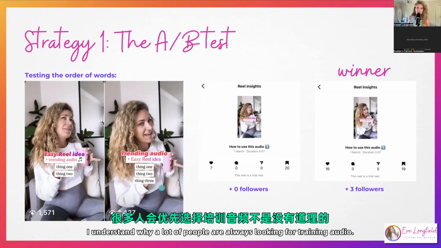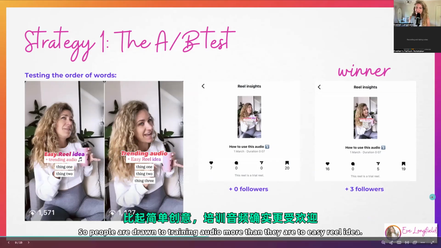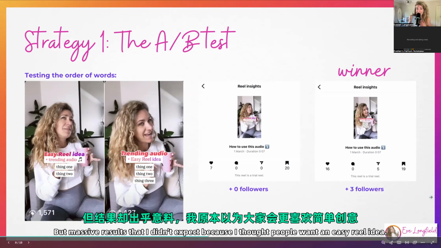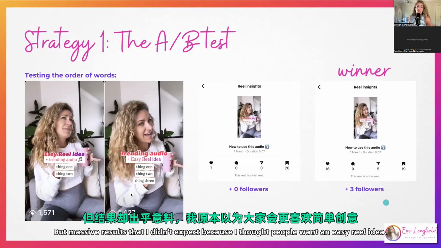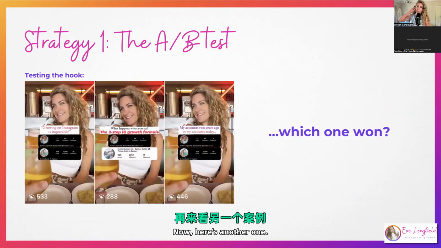Now, I understand why a lot of people are always looking for training audio. It's more attention grabbing. So people are drawn to training audio more than they are to easy real idea. But massive results that I didn't expect, because I thought people want an easy real idea. They don't want a training audio, but nope, it's the other way around. Isn't that interesting? Now, here's another one.